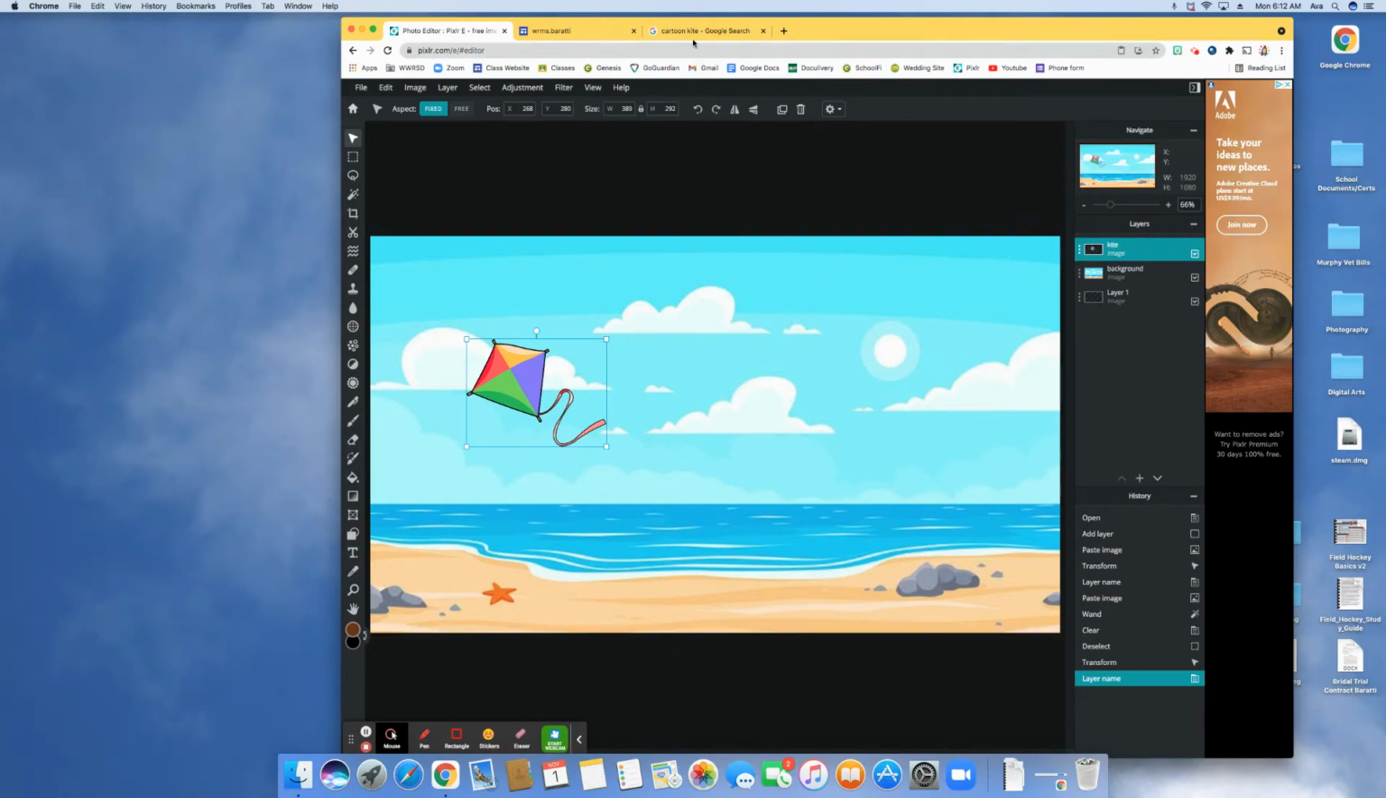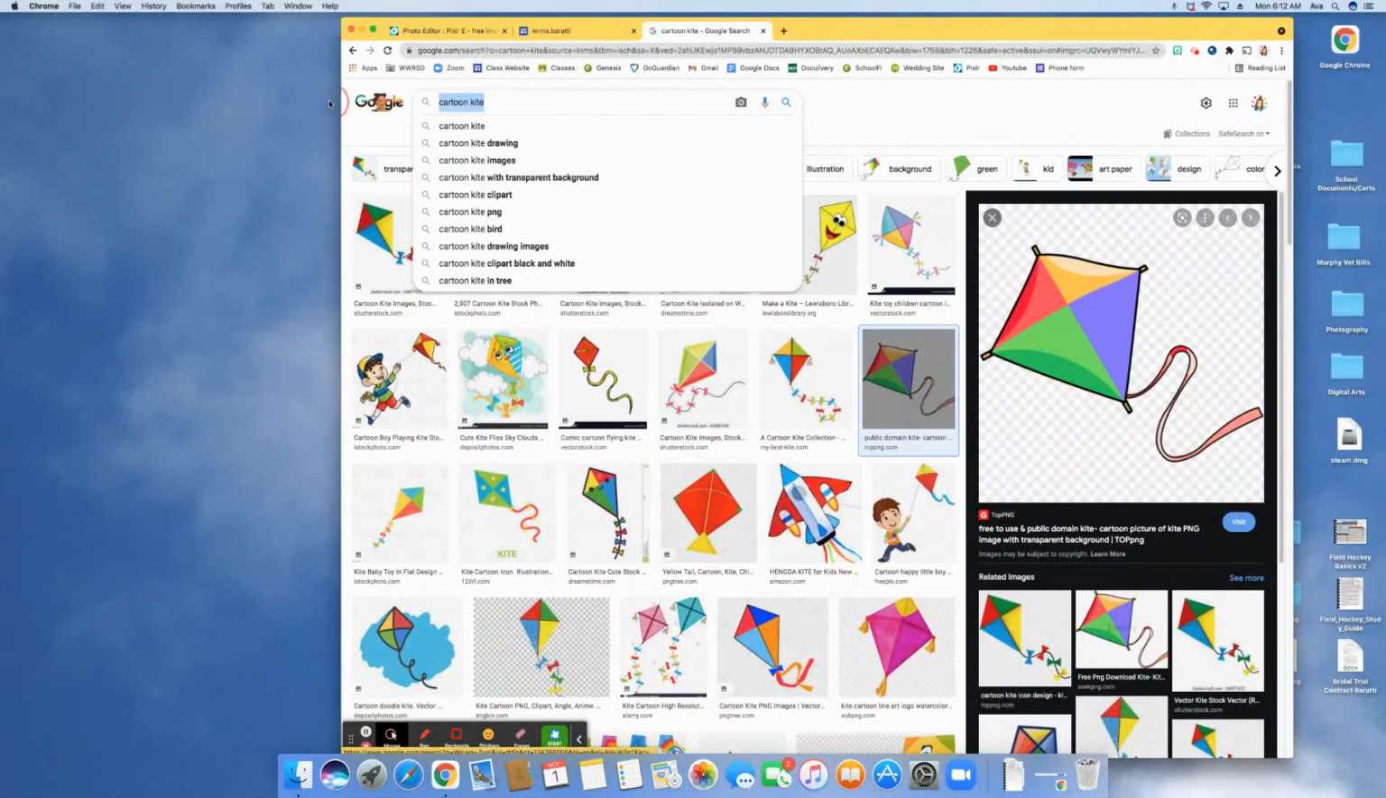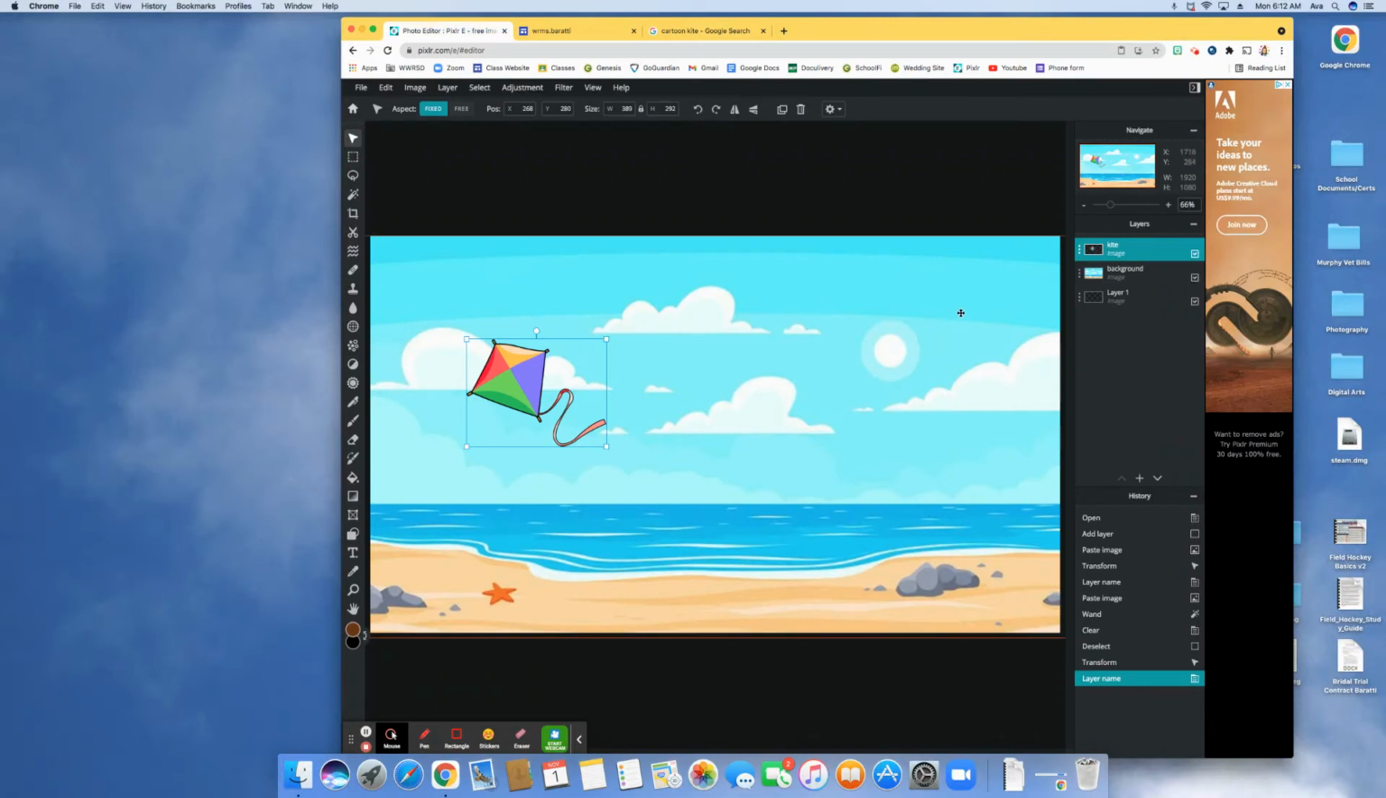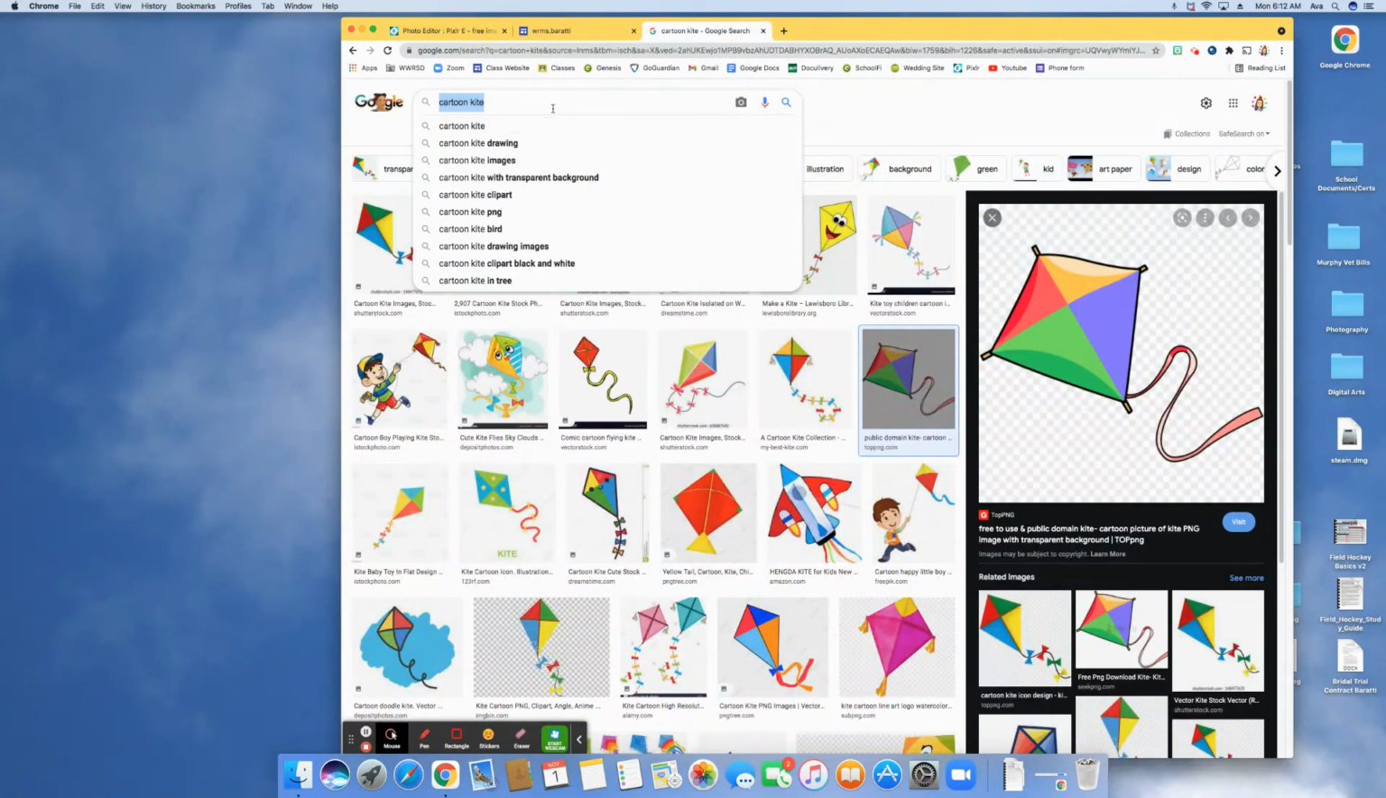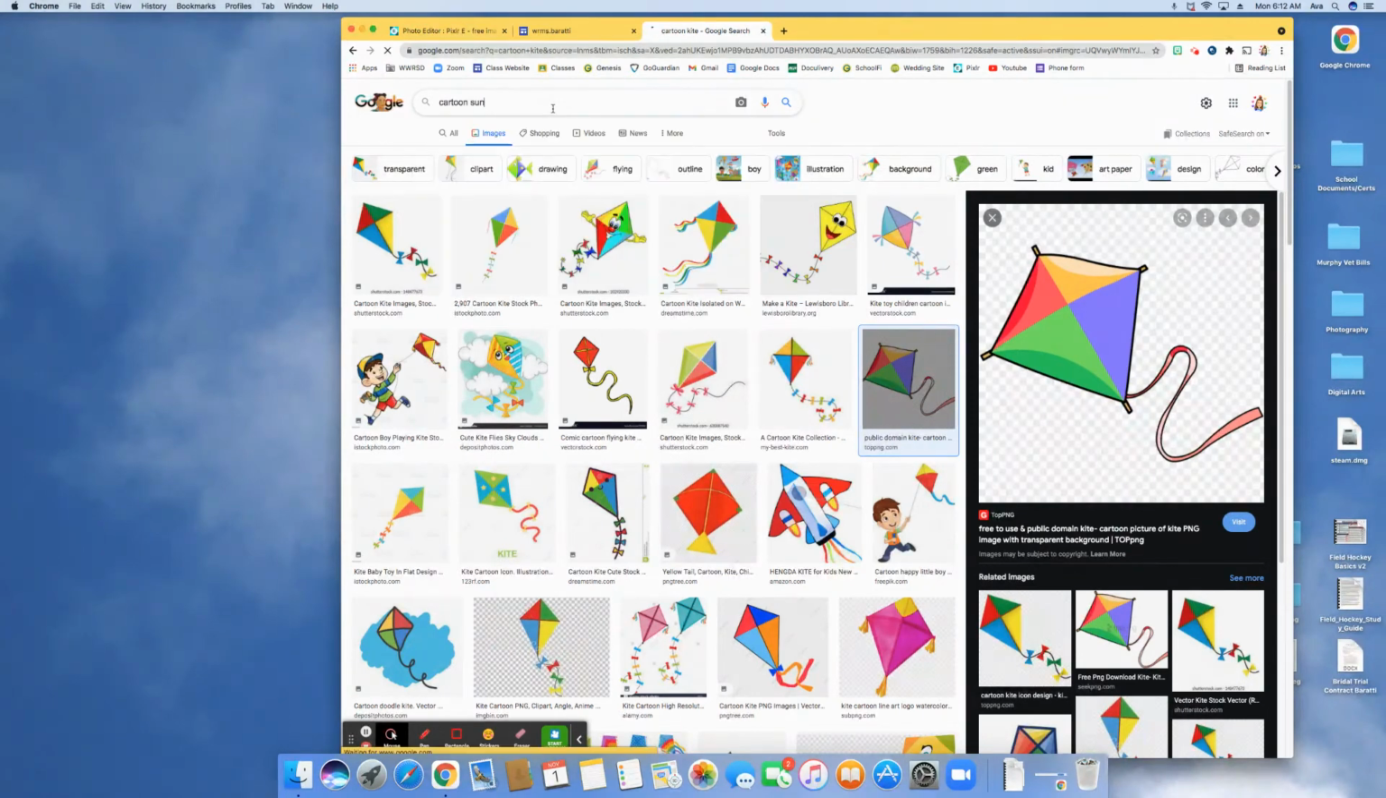That's one. I need 2 images in the background. So there's also not a sun in this. Is that the sun? I don't like that sun, so I'm going to do a better one. Cartoon sun.